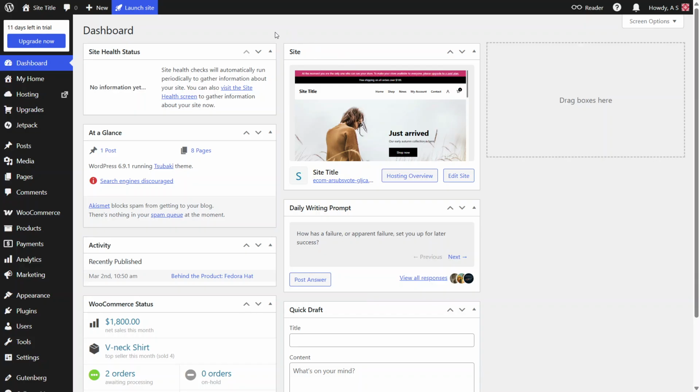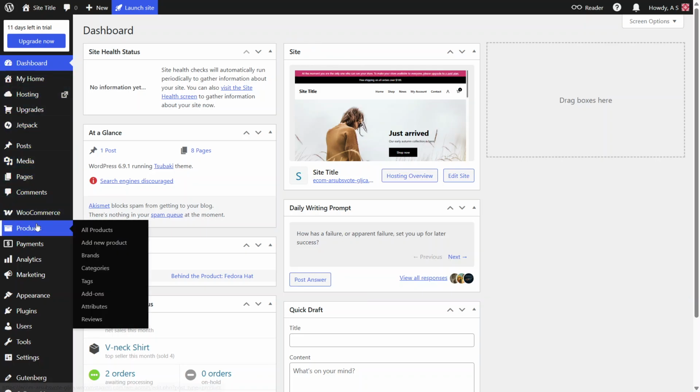Once you're in, look over to the menu on the left-hand side and find the section labeled Products. Hover your mouse over it, and from the options that appear, click on All Products. This will take you to a list of every product currently in your store.